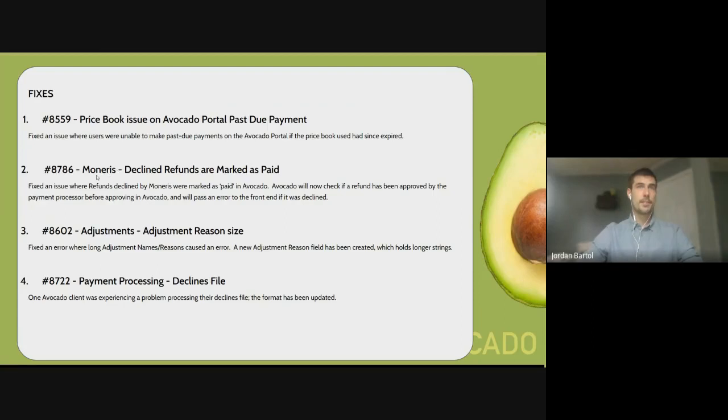The second fix is specific to Moneris, so one of our payment processors. There was an issue where declined refunds were being marked as paid. If you're experiencing that, we've reached out to you, and there's more details on that one in the note.